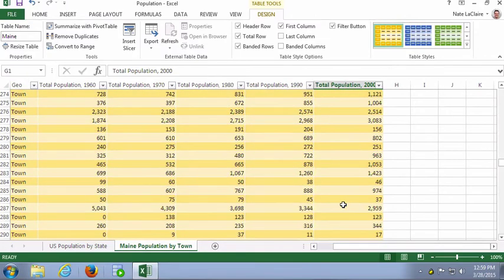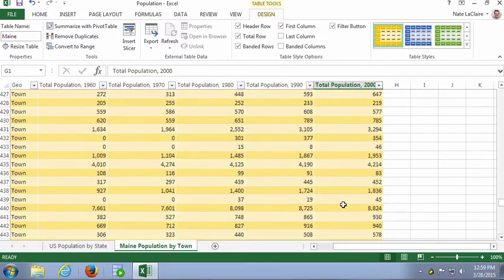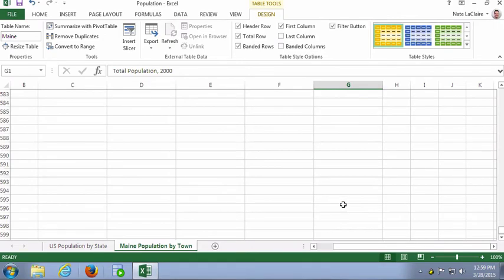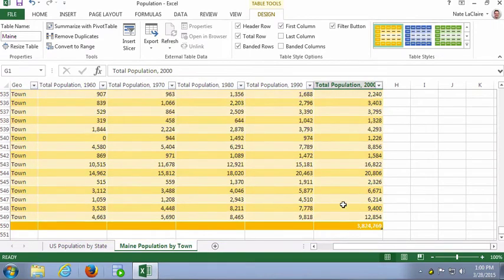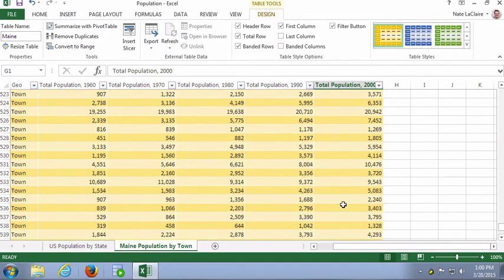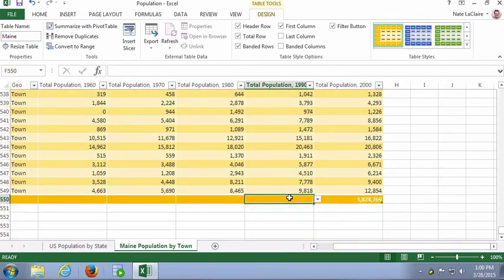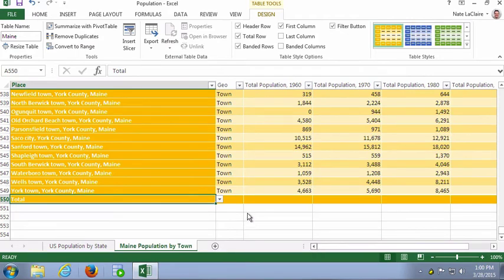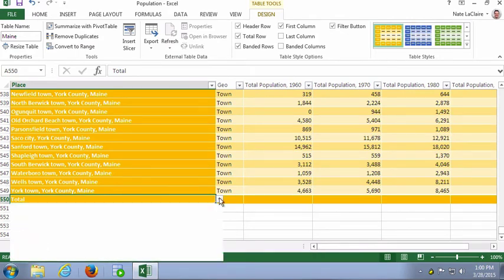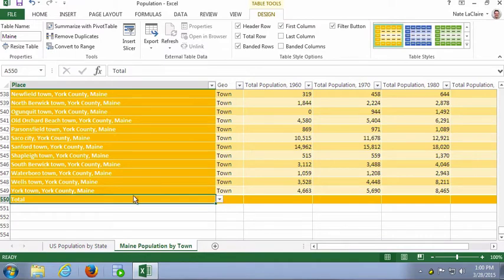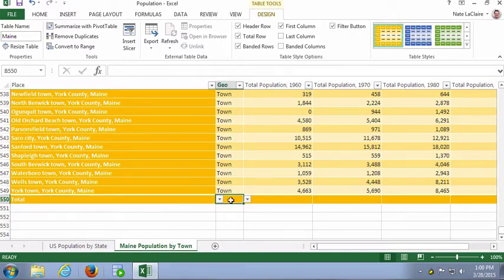Okay, now if we go back down to our total row, you may have noticed when I was clicking around in the total row, each of these columns has a button for a drop-down. The label that it gives for the total row by default is total, which is what we want in this case. For geo, we really don't need anything in that total row, so let's click into total population 1960.